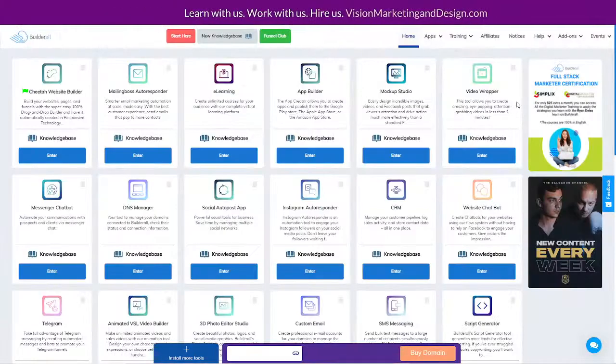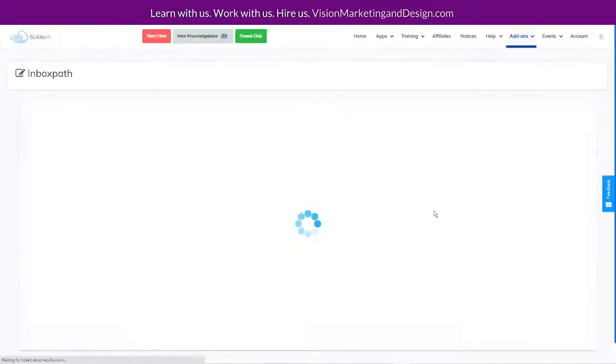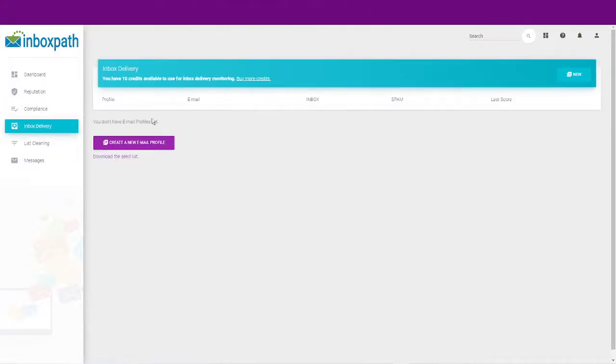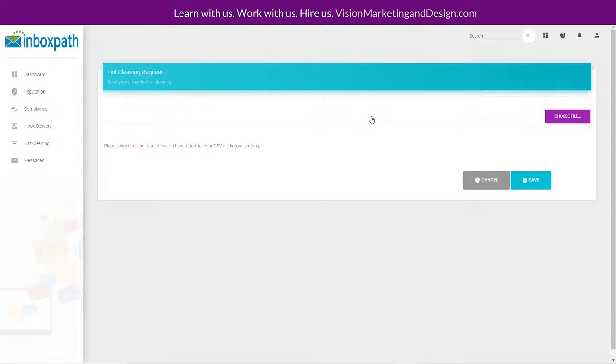Just a side note, if you are wanting to clean your list, you can go here to the add-ons, and there is a tool called Inbox Path, which was created by the guy who also created Mailing Boss. You can click here and upload a list, and it will sort it and tell you which emails are good and which are bad. Then you can download the good list and upload that, so you can make sure that you are not ruining your email reputation.